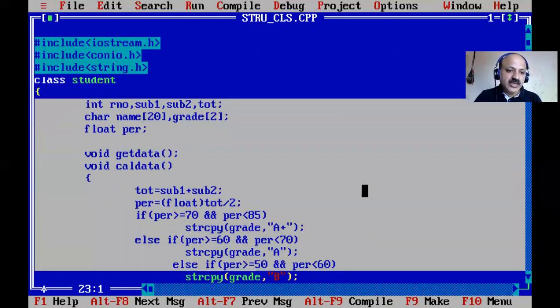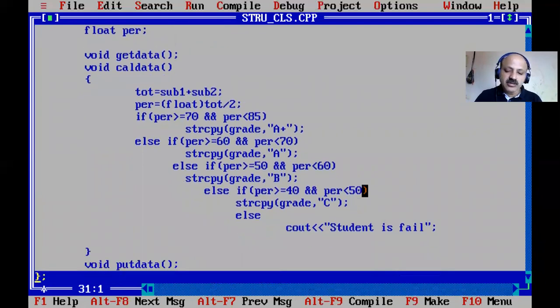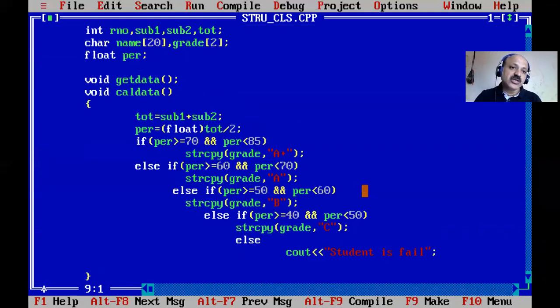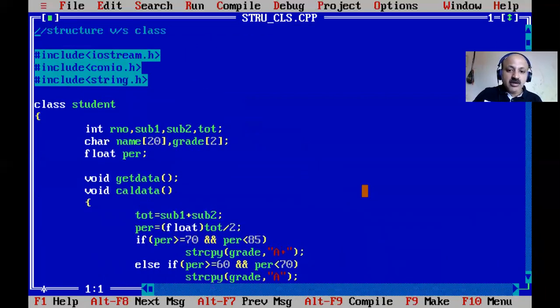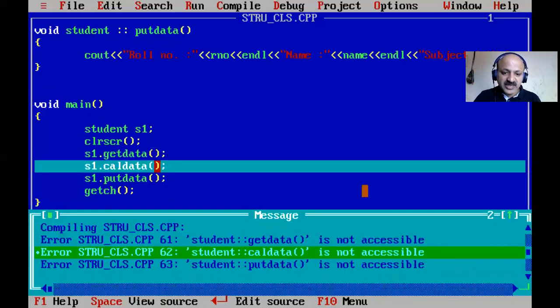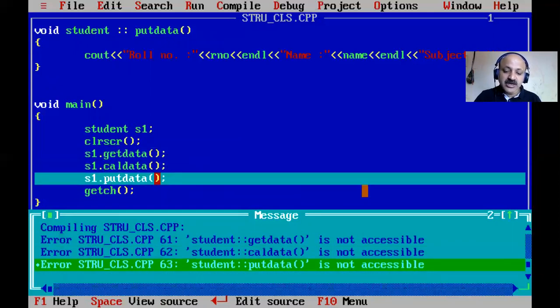All the variables and member functions are in the private section. The structure is public, so that is not giving any error. But now in that case it is giving the error: get data is not accessible, cal data is not accessible, and put data is not accessible. So what we should do is define our visibility mode.